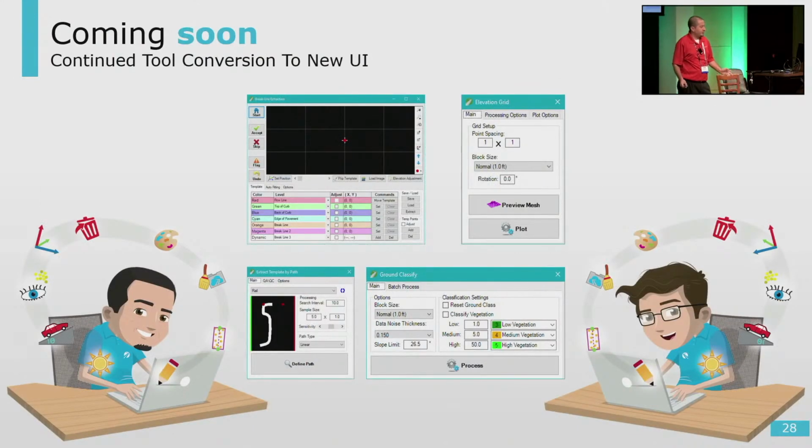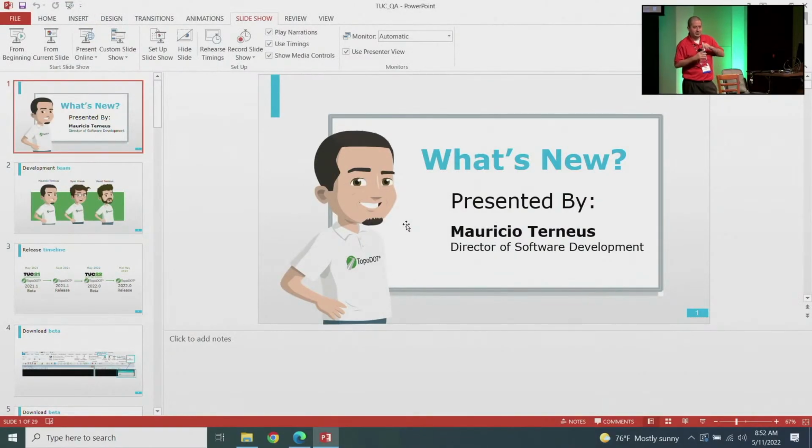And then as we continue forward, you'll notice not every tool has been converted to use that new white and green interface. It's taken us some time to convert each one of these tools and make these changes. So as we move on, we'll see those changes take place. All right, so that's it for my presentation. And if you guys have any questions, I can take those for you.